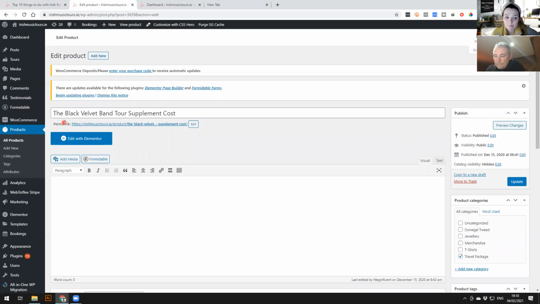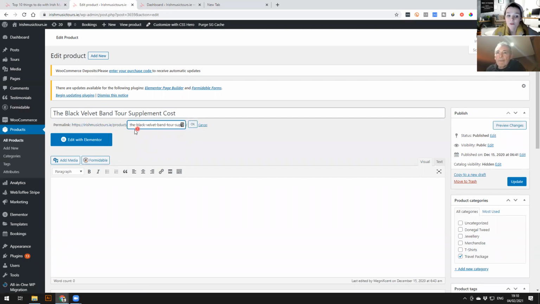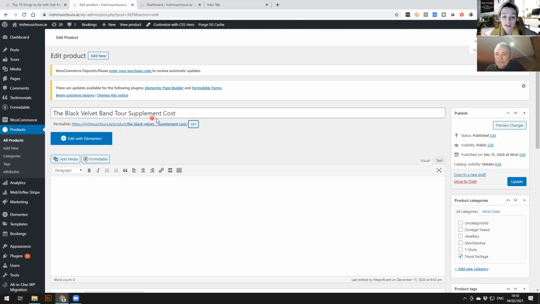See here where it says permalink. And then we have this long link here. You can choose to edit that really easily by clicking this, and it will change the back end. What I would always recommend is always keeping it in small letters, and keeping it relevant to what the thing is.